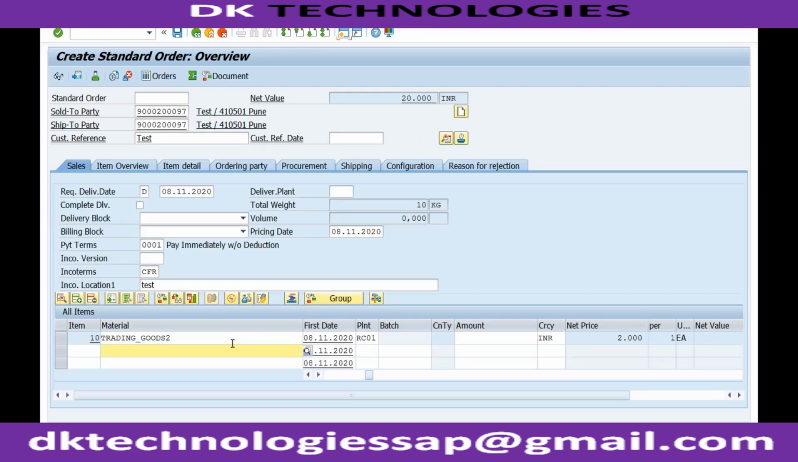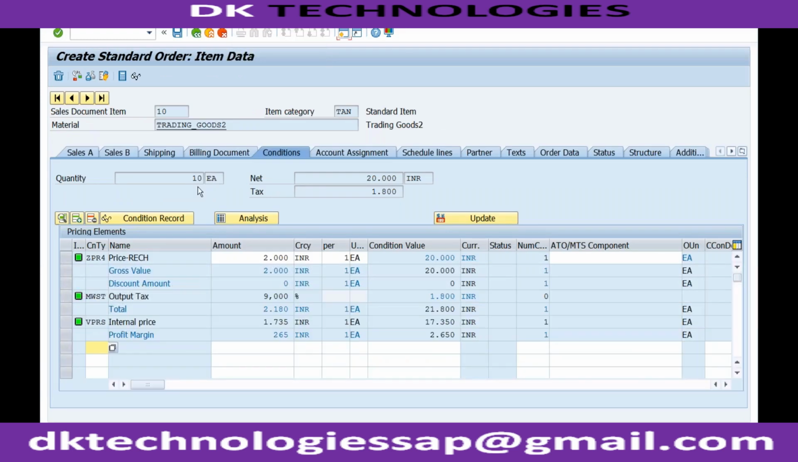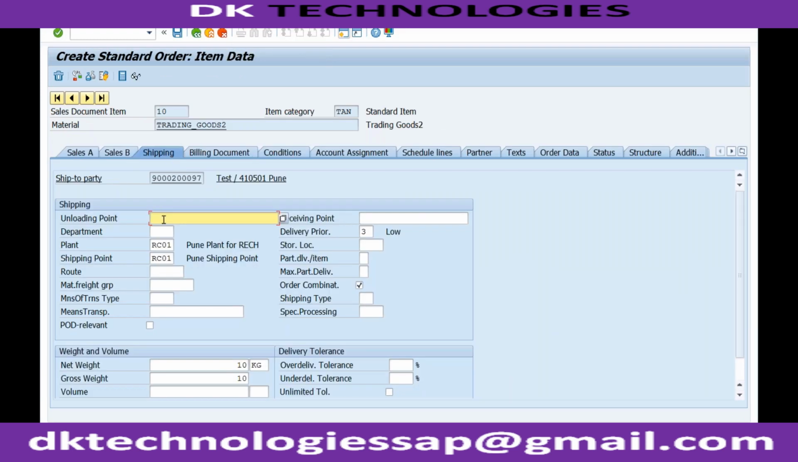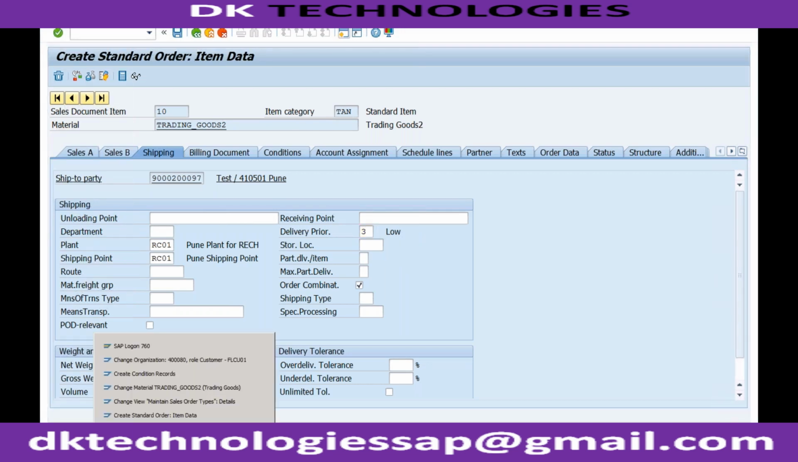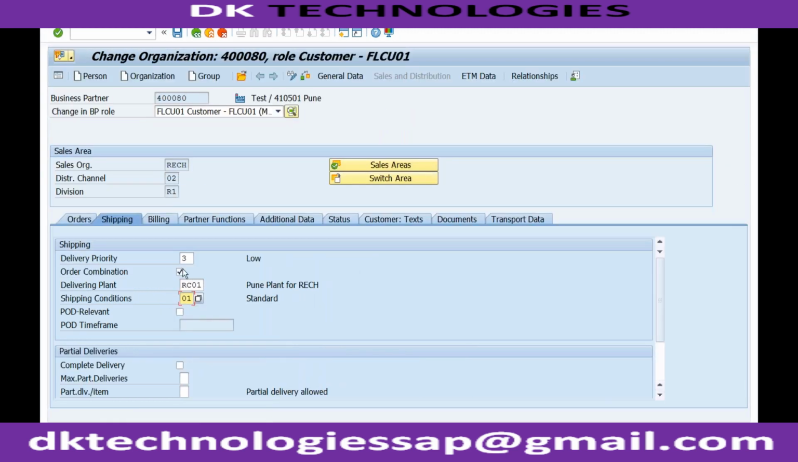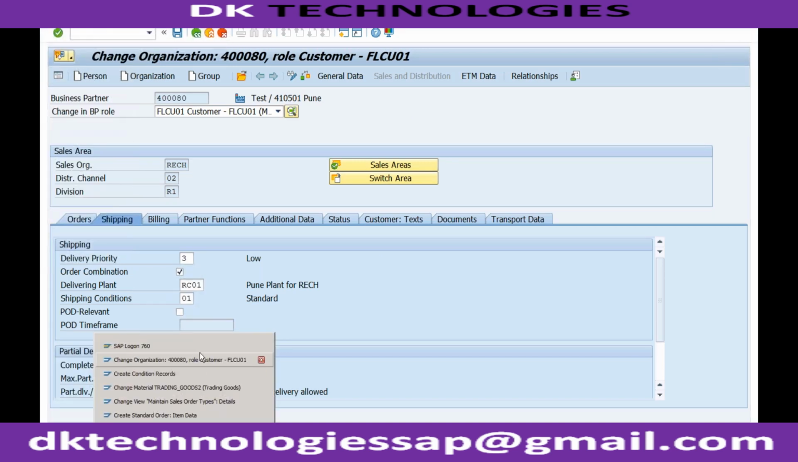Okay, so let me show you the shipping tab. In the shipping tab, these values are normally determined based on whatever you are entering in the shipping. You can see the delivery priority. All these values that you are able to see here are actually getting defaulted. Most of the values are getting defaulted from this shipping tab. Okay, based on the shipping conditions, I'll tell you what will happen. Based on the shipping conditions, system will be able to determine the shipping point.